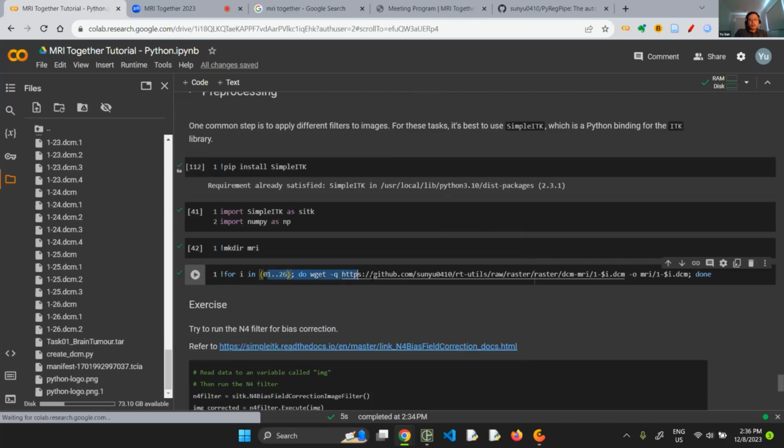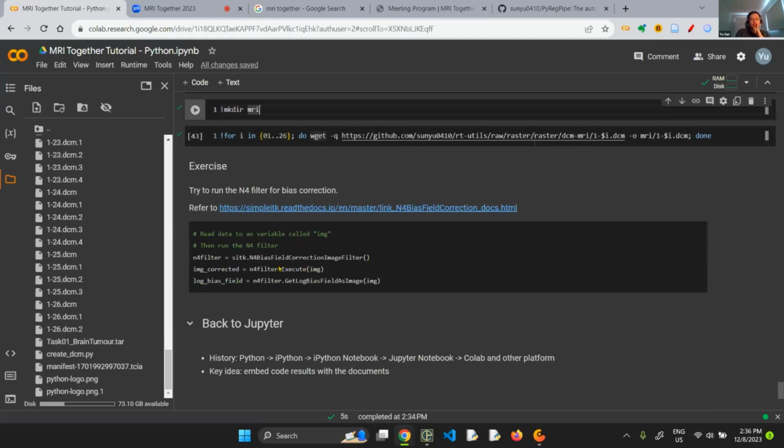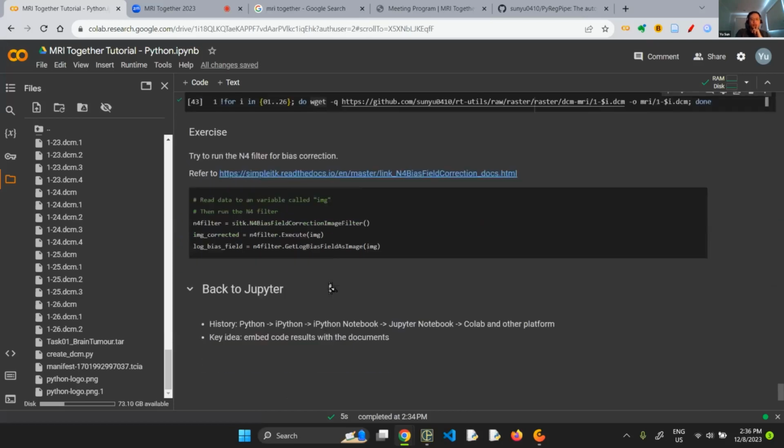Okay, and I got some example files there as well. If you run this code, it is quite complex because it is a shell command, but it's doing a loop in the shell command, and it just pulls things down. It's quite complex for me because I'm not very good at shell scripting. I basically do everything in Python. And then you can run, for example, some filter like the bias field correction on the image data.